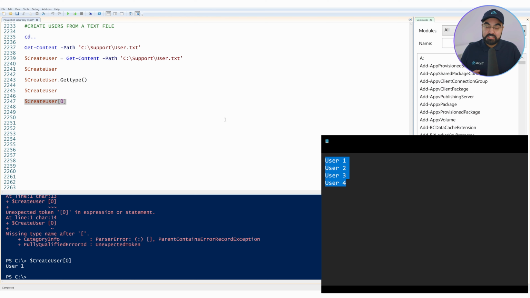So now we're going to get into the root of this, which is how we actually go about creating the users from the text file. In order to do so, we're going to have to run a foreach cmdlet. In order to do that, first we're going to use our $createuser, which we originally assigned to the Get-Content with the path of C:\support\users.txt.